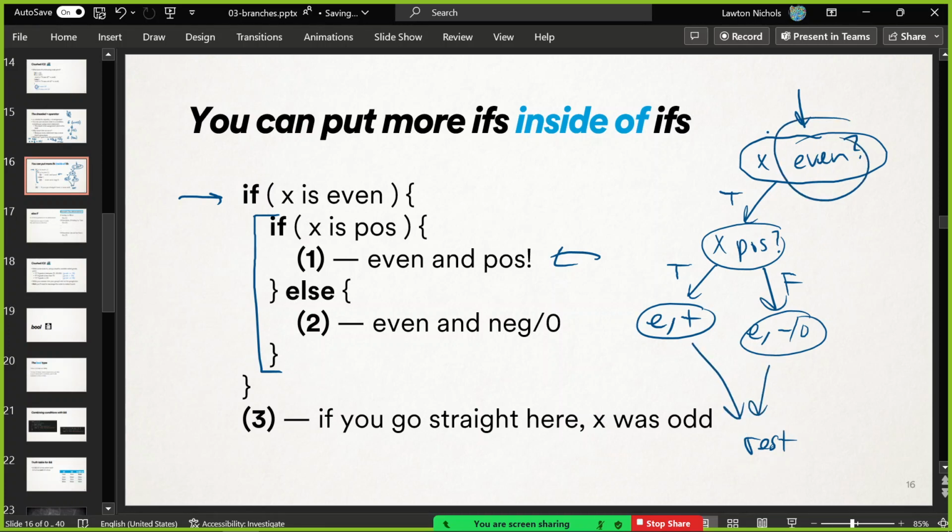But if x wasn't even to start with, what's going to happen? It checks this, right? If it wasn't even, if it was odd, it skips this whole thing. It goes straight here to the rest of the code. So that's how this will execute. Do you see how I'm reading that? Any questions? You'll get better, I promise. But I want you to at least vaguely understand how this is working right now.